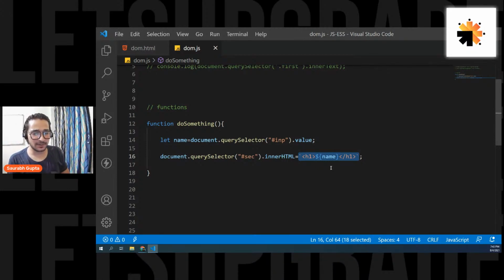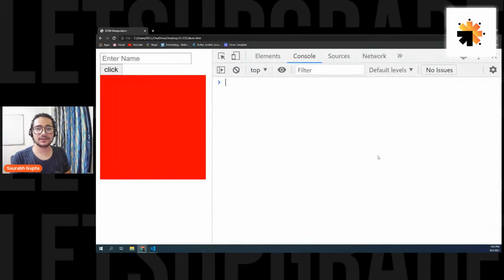Suppose we take input using the input tag and display it on the console without an on-click on any button, simultaneously displaying while writing something in the input. Yes, Akash, I'll tell you that as well. Don't worry.